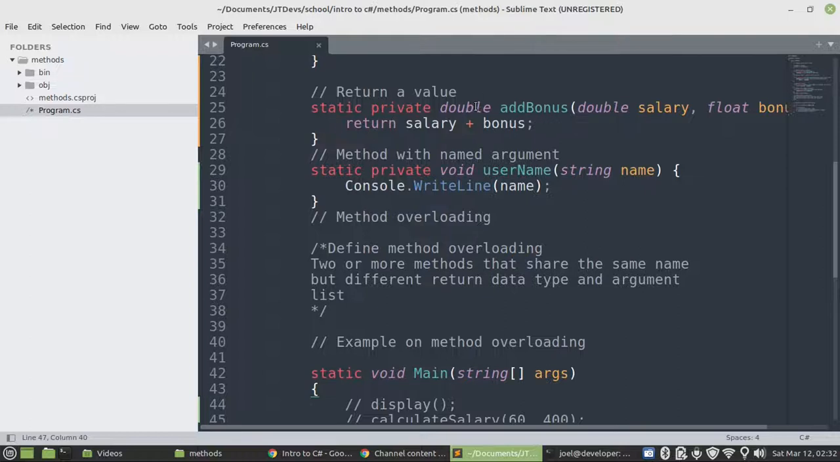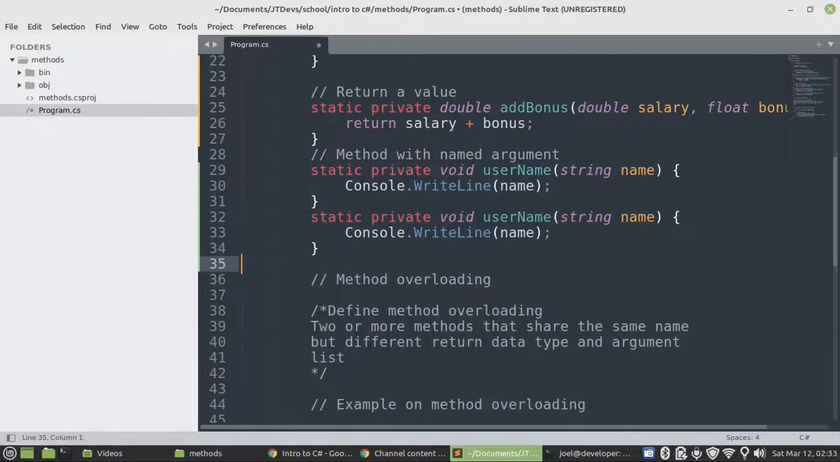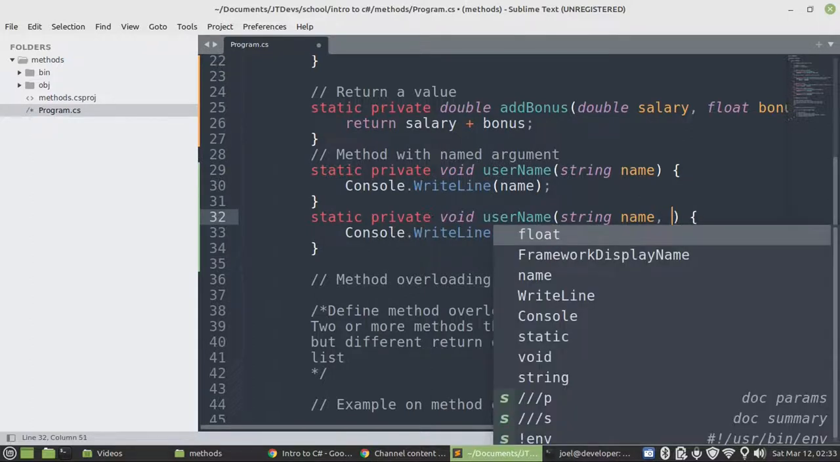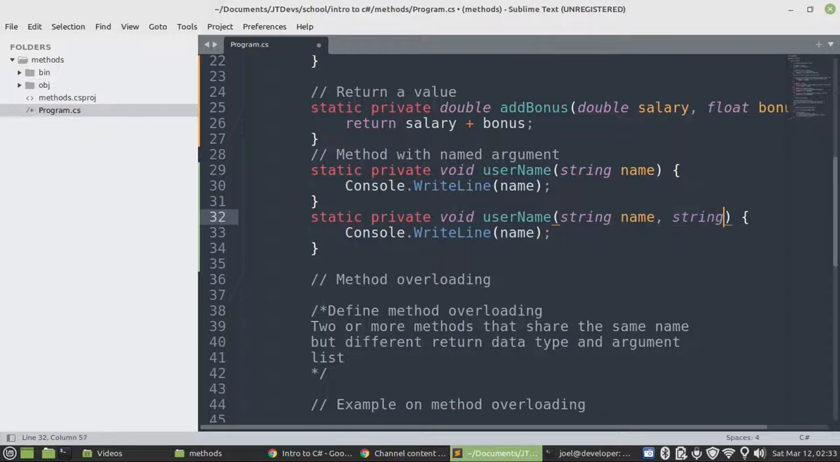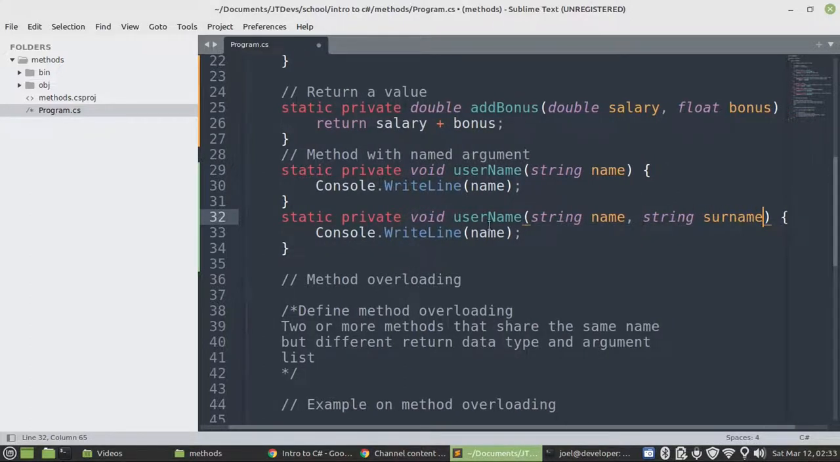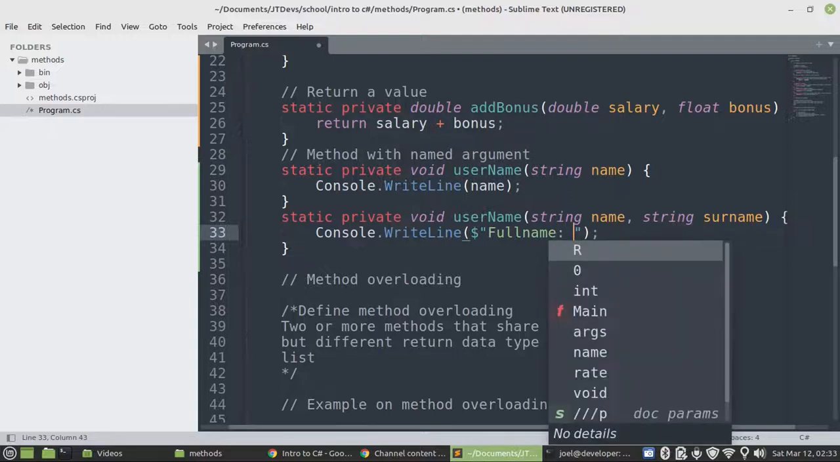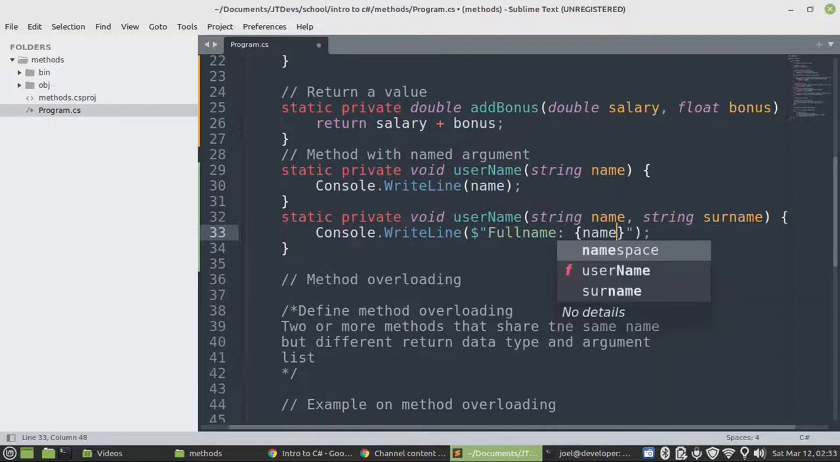So when you have the same name of the method, let me use this one again. I'm just going to copy it. And this time I'm going to pass a surname, so it says string surname. Then we're going to say maybe full name. All right, so this will be it.